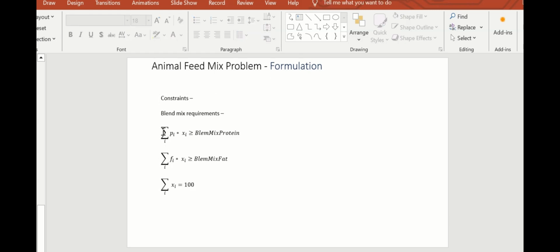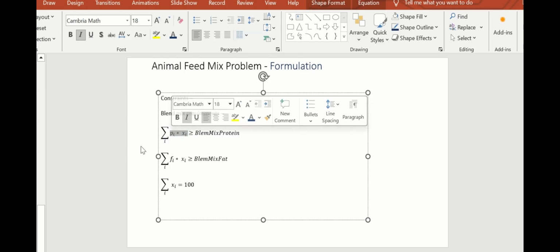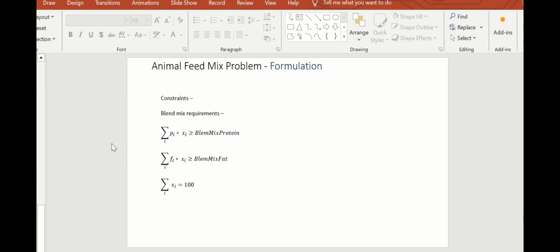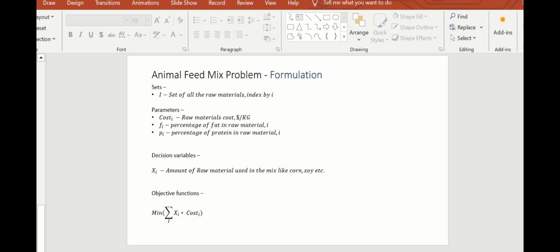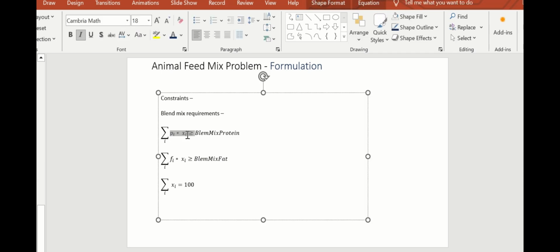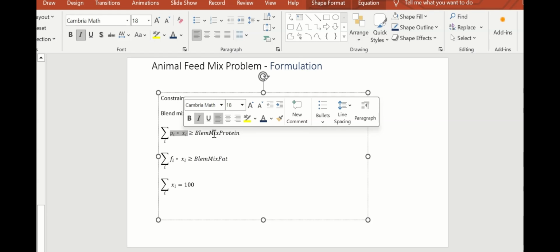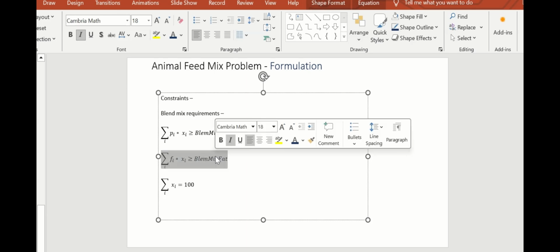And then the blended mix has a protein requirement, which should be greater than or equal to the blended mix protein requirement, which in this case was 15%. So we are writing the constraint as pi multiplied by xi, where pi is the protein content in each of those ingredients and xi is the quantity to be mixed in. That will give us the blended mix protein content, which should be greater than or equal to the blended mix protein requirement. Similarly, we will have this constraint for the fat, and we will have this constraint for the fiber.